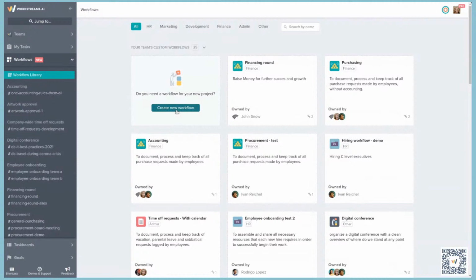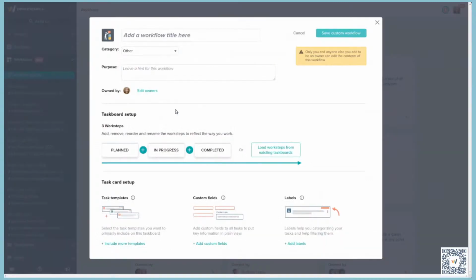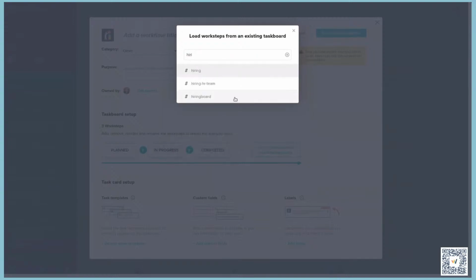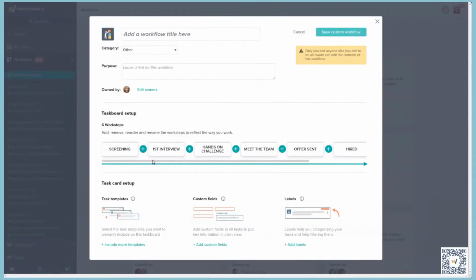What you want to do now is to create a custom workflow out of an existing Taskbot. This is super important, that we can preload the work step configuration from an existing Taskbot. So let's look for the hiring board. Here we go. This way, I quickly imported all work steps from the hiring board.